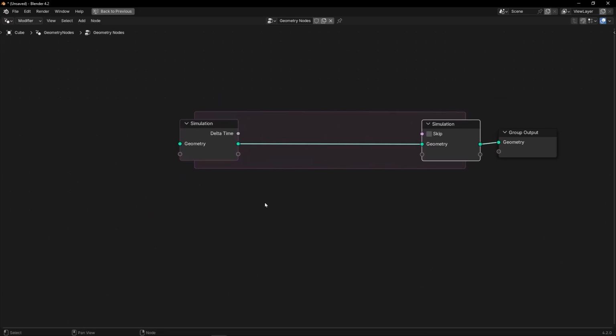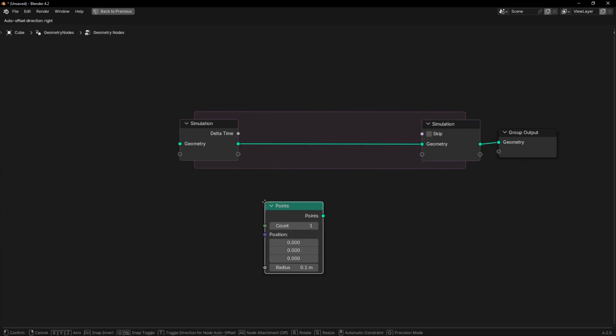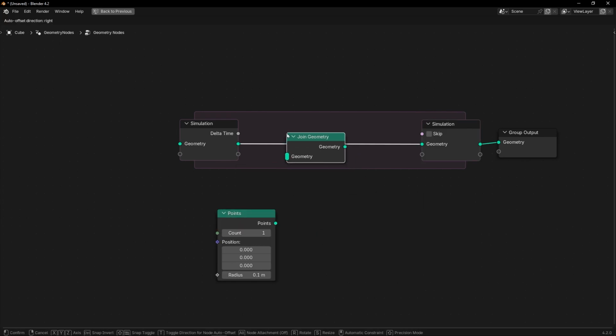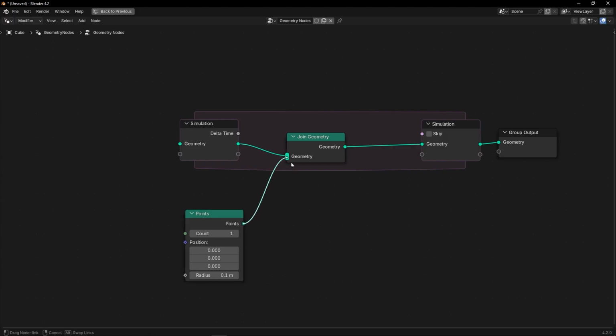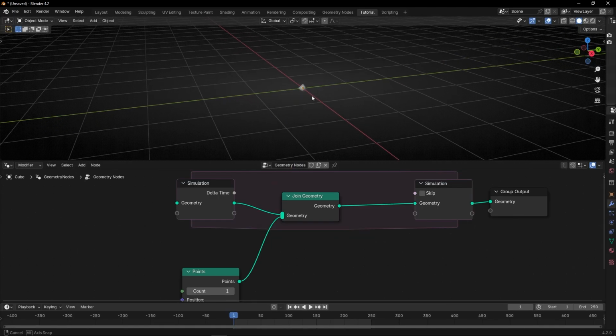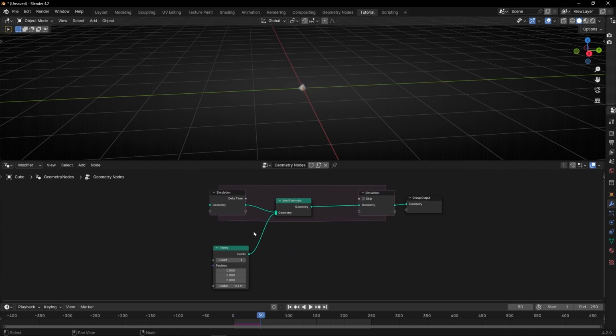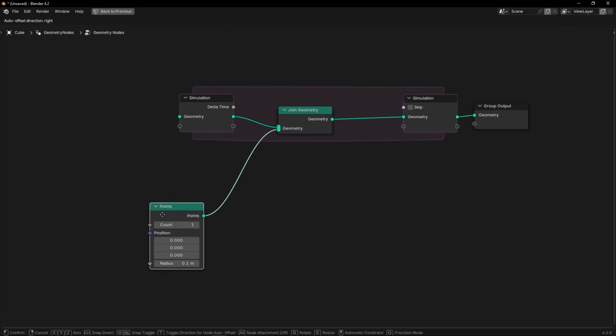Now we want to add some points, so let's use points and let's use join geometry, because we want to add points in the middle of this process. So now we have a lot of points if we press play, but they are not moving because we don't have any set position and any vector. So let's create the initial velocity.